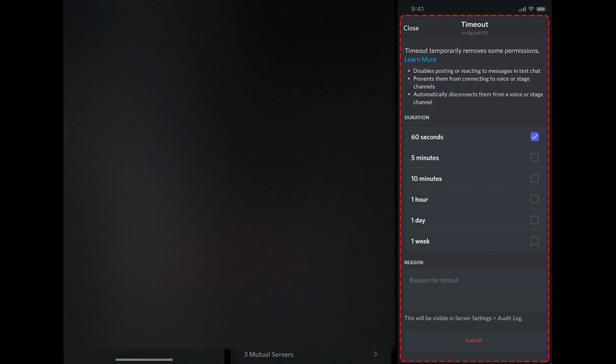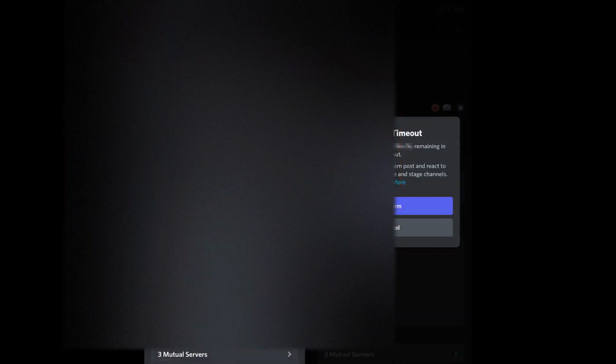Other than that, if you want to do the same thing on mobile, this is what it actually looks like. The process is the same. You just need to click on that particular person's profile, open it, then you'll get the option of timeout. After timeout, just select the time limit and then submit it. If you want to remove it, go back to the profile of the person. You'll have the option of remove timeout. Click on that and then confirm it, and that particular person will be removed.